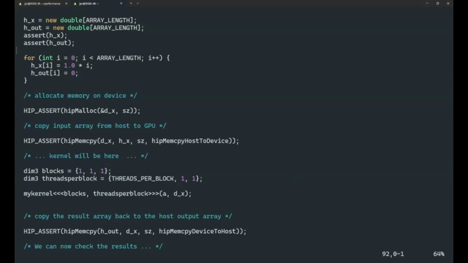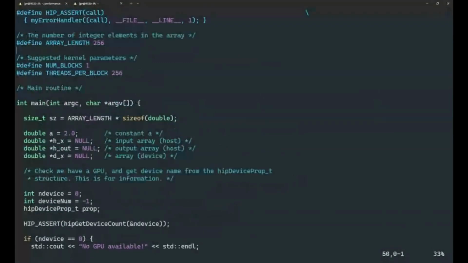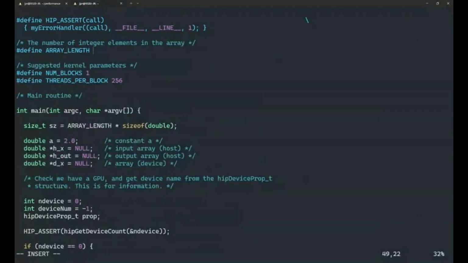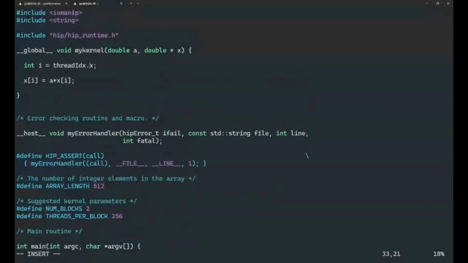Okay. Right. Let's do the more complicated case. So now we're going to move to having multiple blocks. We're going to increase the array length to 512, which means I'm going to need 2 blocks. Okay, I'm going to start using that parameter instead. I'm going to update my kernel. Now my kernel needs to be able to deal with multiple blocks.